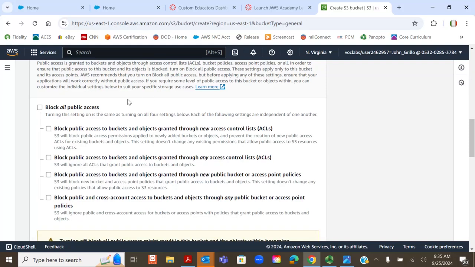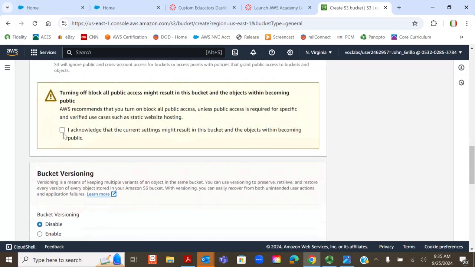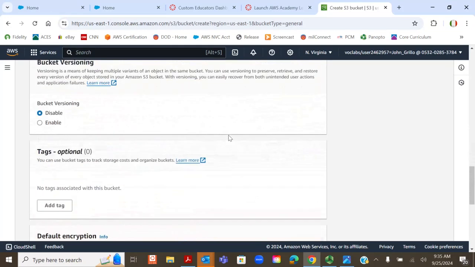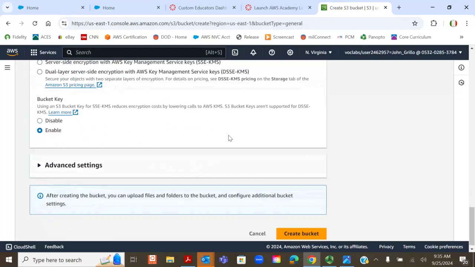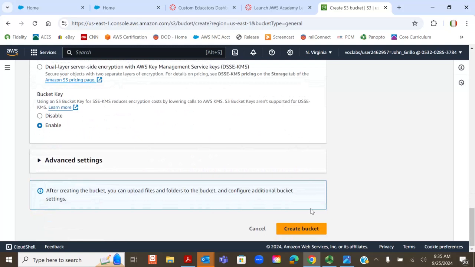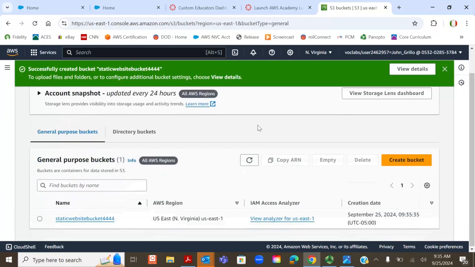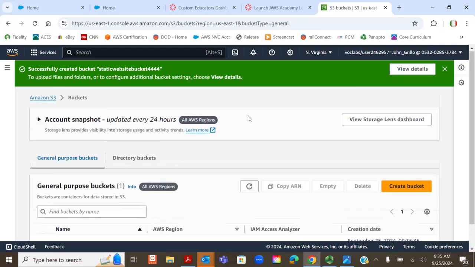If you're creating a bucket for file storage within an organization, you would want to be a little bit restrictive in your policy. And then you need to acknowledge that you're turning off the block public access feature. And then we're going to scroll down and we're simply going to select create bucket. The buckets don't take long to create. They come right up.